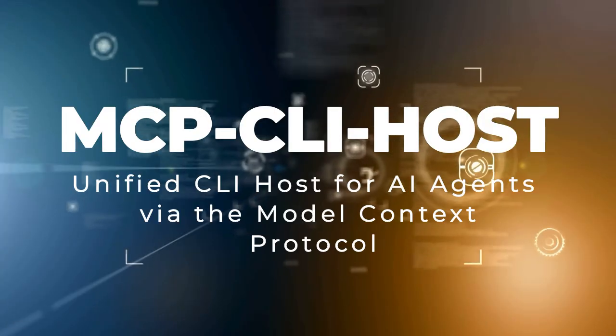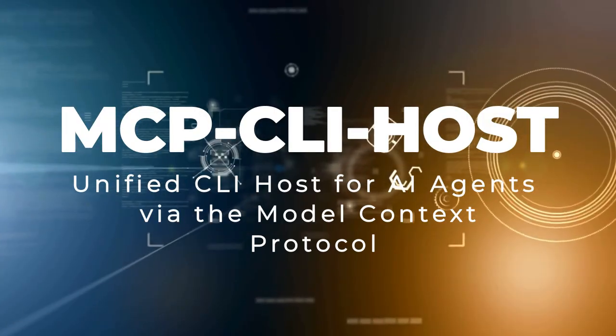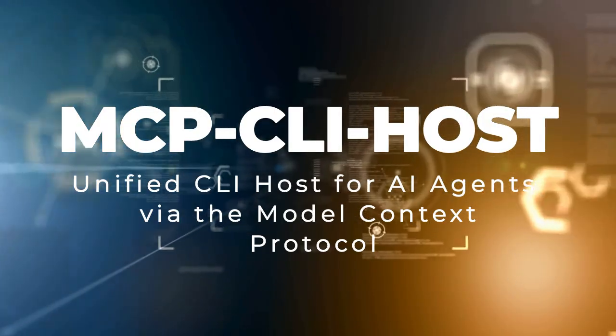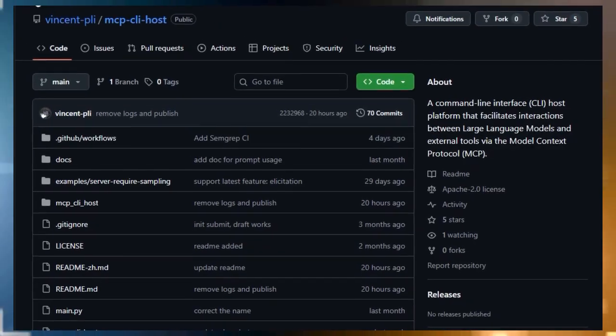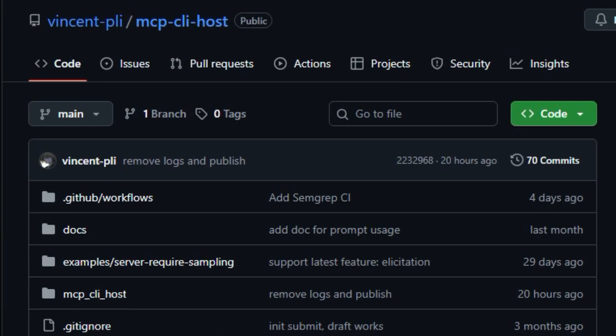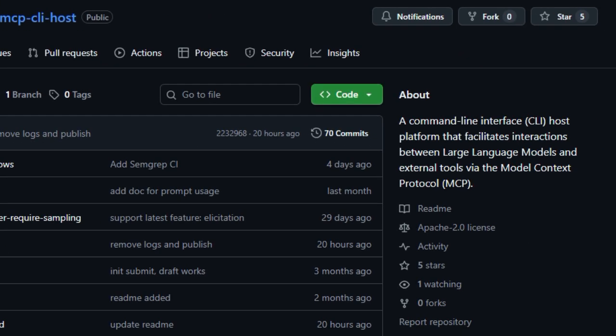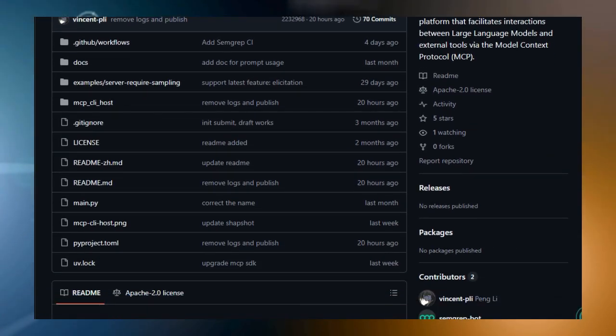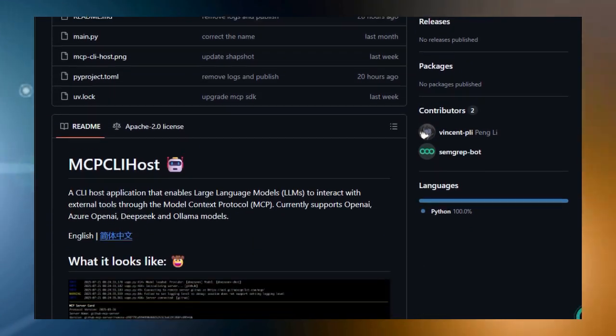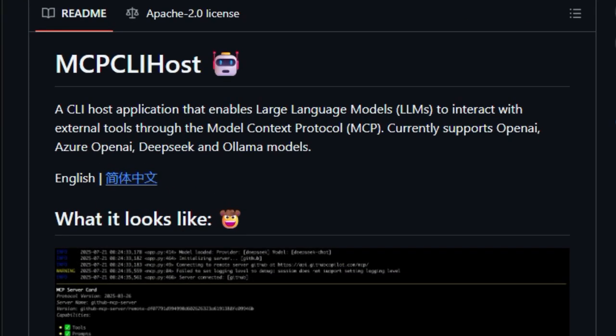Project number 6, MCP-CLI-HOST. Unified CLI host for AI agents via the Model Context Protocol. Let's talk about what makes MCP-CLI-HOST truly special. It's a Python-based command line interface tool created by Vincent-Pli that acts as a host for large language models like Claude, OpenAI, Gemini, and Llama, bridging them to external tools using the Model Context Protocol, MCP. What sets it apart is how it creates a consistent, unified CLI interface across multiple LLM providers. So regardless of the AI model you're chatting with, the commands look and feel the same.